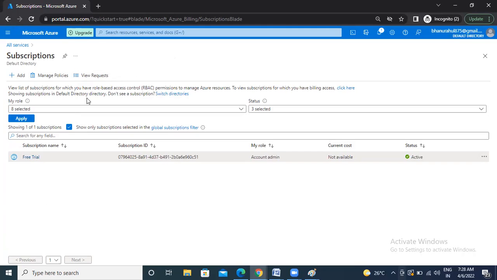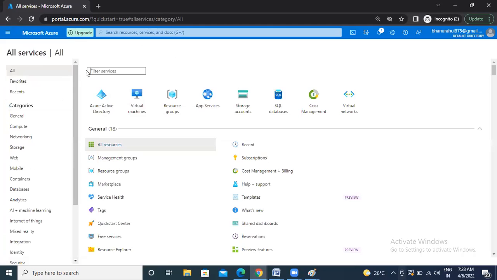Okay. Now if we go to resource group, I want to search for resource group.